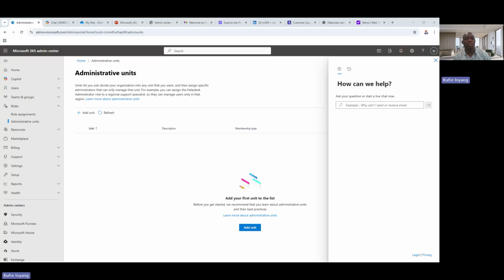So this matters because, let me bring it home, administrative units divide control by location or department, while least privilege limits what each person can do based on their role. They work together because they help you stay organized, they help you avoid mistakes, and they also help you improve security. They also empower your teams without giving away too much control.